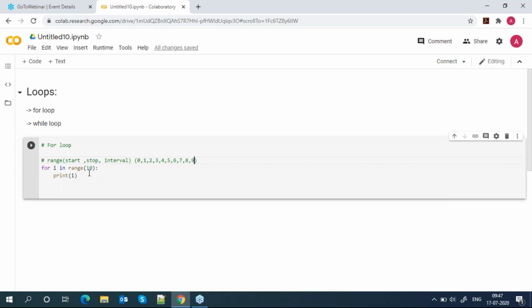Because if you don't give the start position, if you give a single argument, by default that argument is your stop position. So here 10 refers to stop. So now range will store 0 to 9. It will not include 10. As I said, it will go till 10, but the stop value is excluded. So range will store 0 to 9.